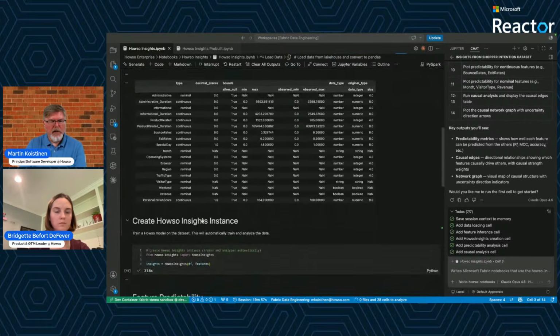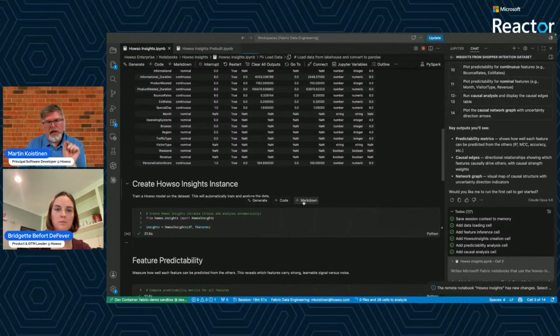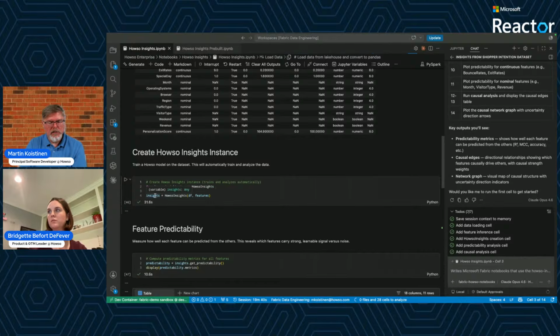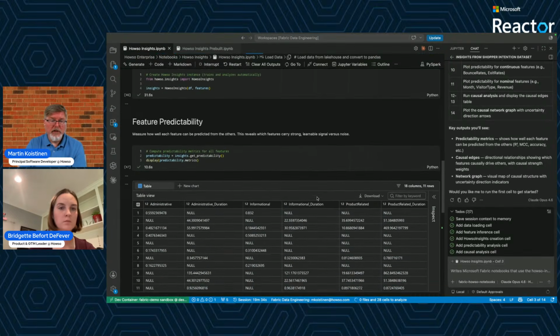So that went just fine. I don't think I need to make any changes. If I did need to make changes, we have tools to make that really easy to just make little snippet edits as necessary. So now we have ingested our data and those feature attributes into Howso Insights, and we created an Insights object from that. And with that object, we can start looking at things like the feature predictability.